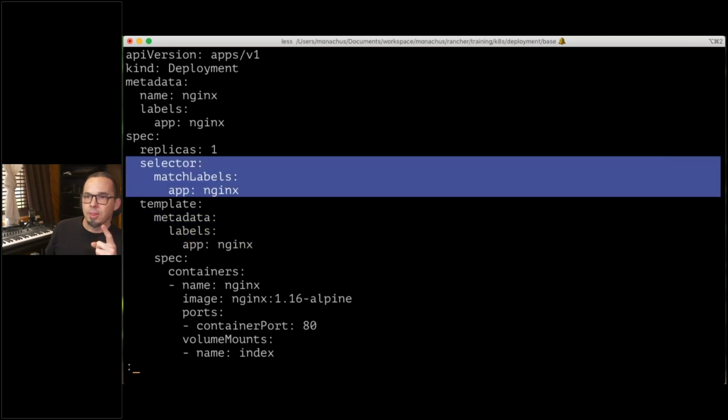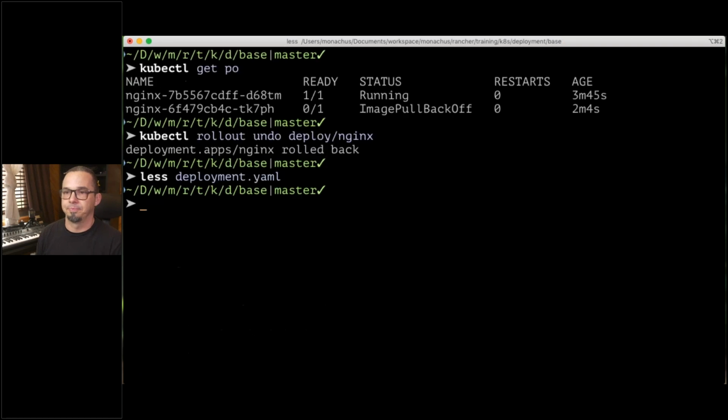But up here, you see we have a selector. The selector says match labels, and then it says app is nginx. So the deployment knows that it's responsible for anything that has the label app is nginx. And the replica set that it creates is the same thing. The pods have that label, and suddenly that's how the replica set knows what it cares about. Also, not really very difficult, but there you go. Welcome to metadata.